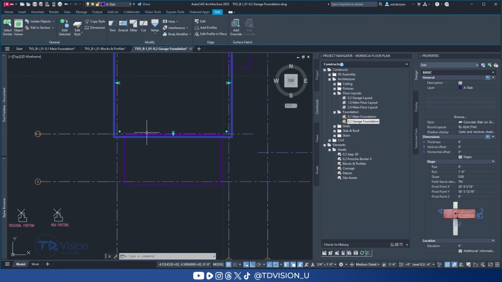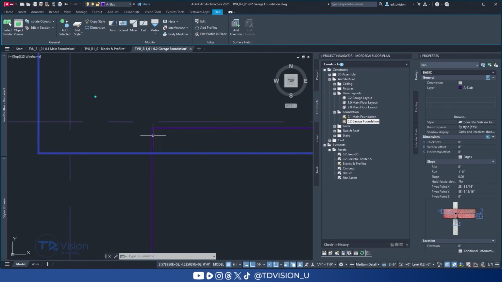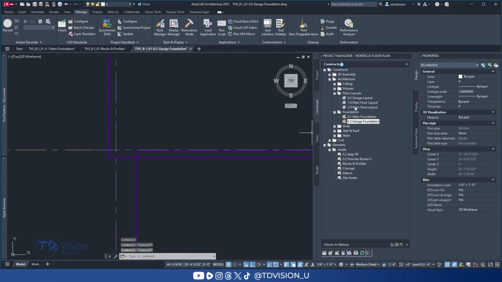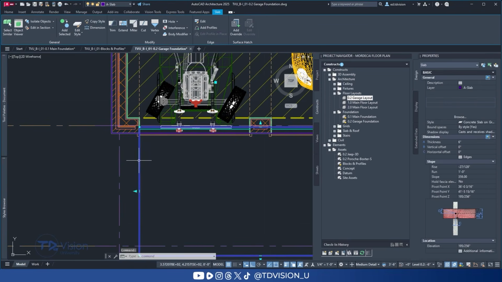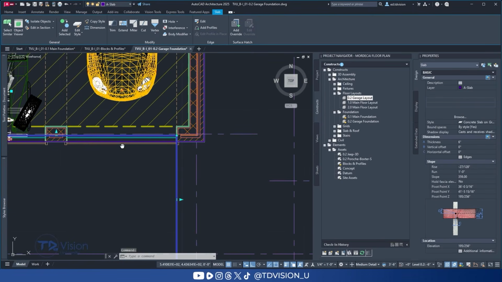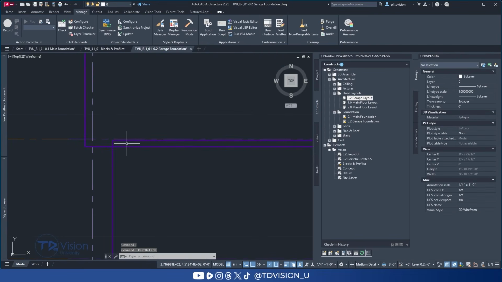All right. So what I'm going to do, because I don't know where the door stops. I think the door stops right where this piece is, but I'm not sure. So I'm going to bring in the foundation layout just so I can see it. Sorry, the garage layout. So yeah, I was right. So it stops right on the edge of this slab. So I didn't even need to bring it in. So let's get rid of it. I'm going to detach it.